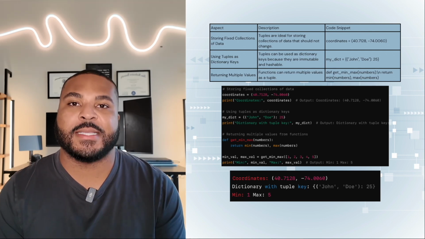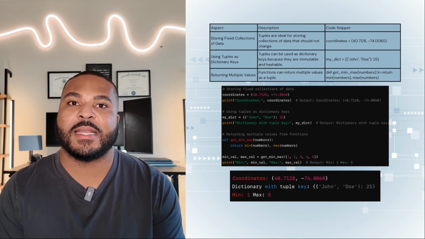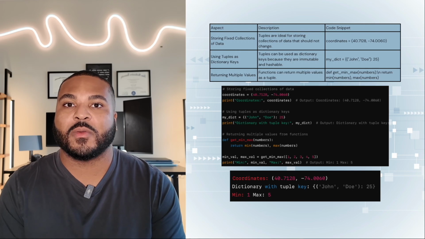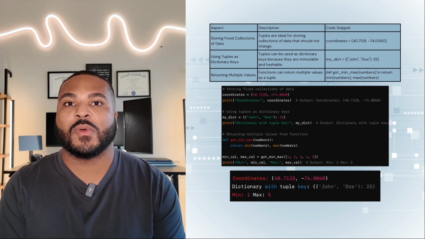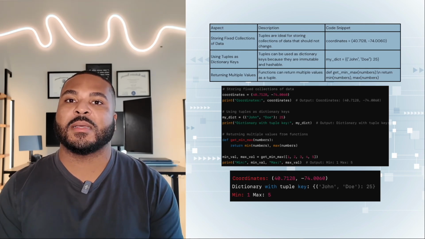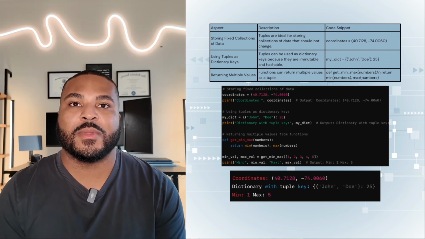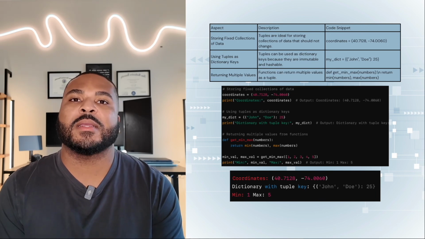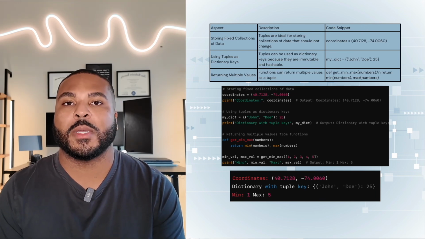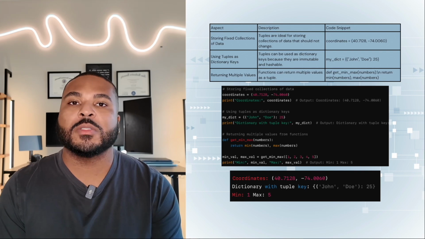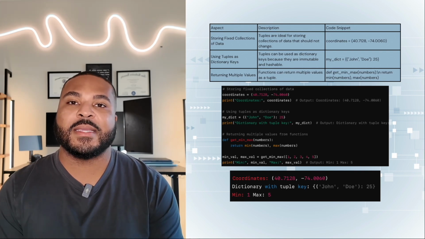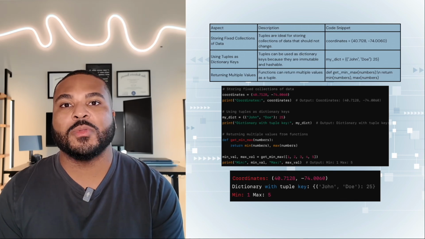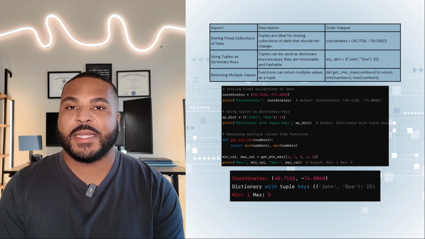So what are some practical use cases? Number one is storing fixed data. We can use tuples for fixed data that shouldn't change, such as geographic coordinates, configuration settings, or fixed sets of values. Another one is complex dictionary keys. As we just went through in that example, we can use tuples as keys in dictionaries when we need to create complex keys composed of multiple elements. We can also use tuples to return multiple related values from a function, making it easy to pass around groups of related data. So understanding these use cases helps you leverage the power of tuples in your data science projects.